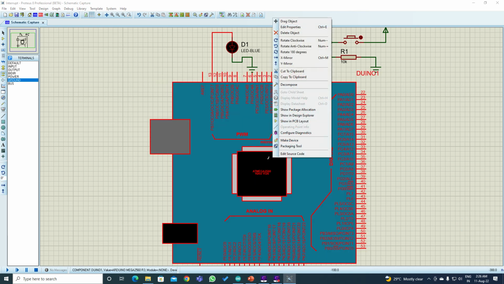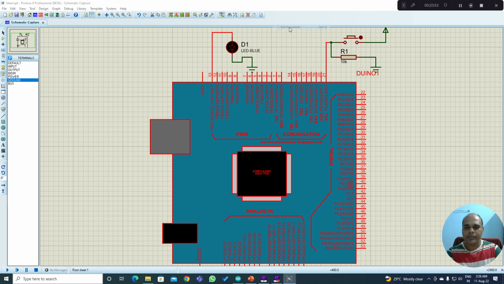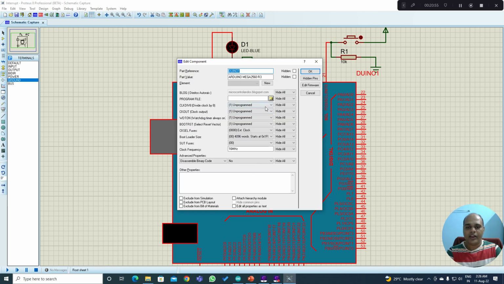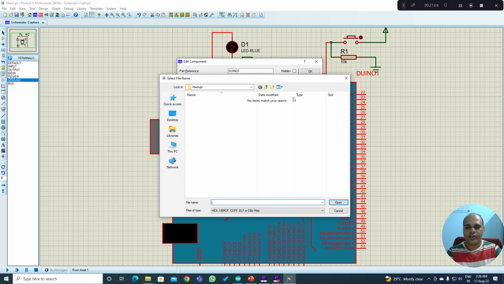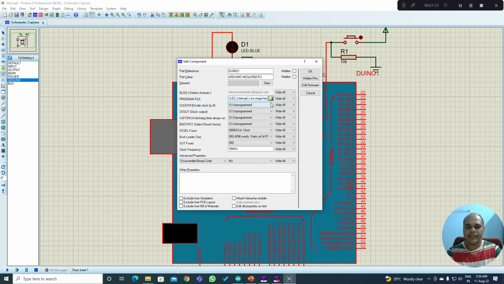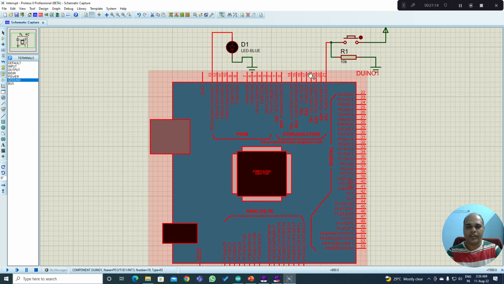We can go to the Proteus environment and load our code's hexadecimal value into the microcontroller. Right click on the microcontroller, go to edit properties. Here you can select the program file. We are importing the hexadecimal file into the program memory of the microcontroller. Go to the location, select the hexadecimal file, press OK. Now we have imported our hexadecimal file into the program memory of the microcontroller.